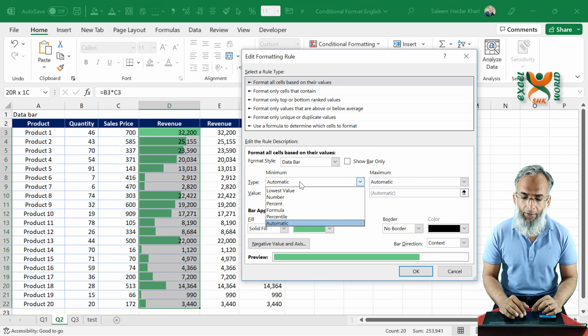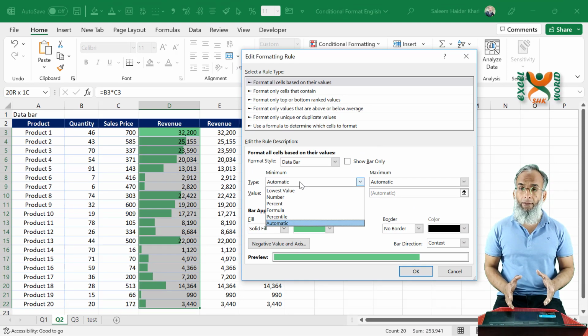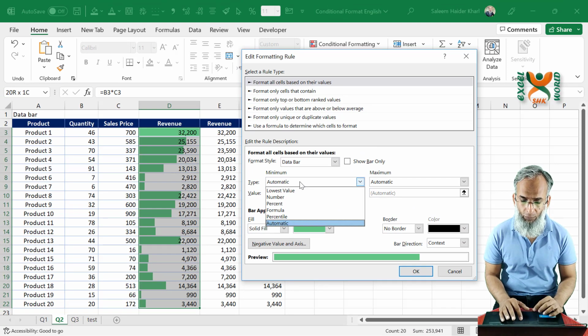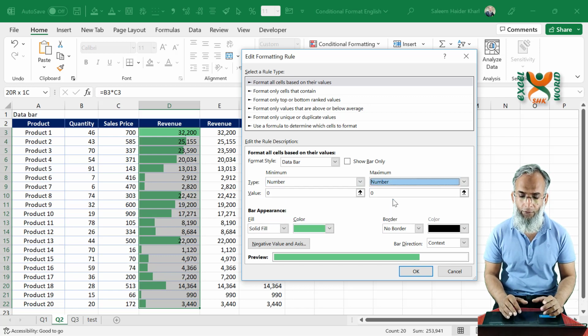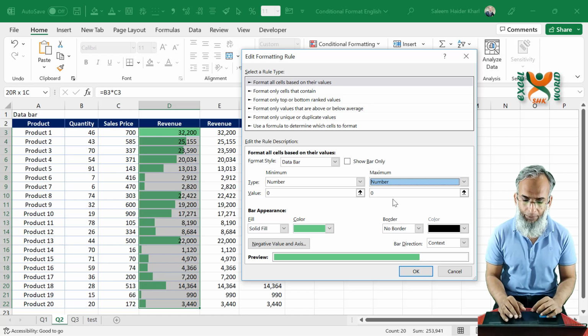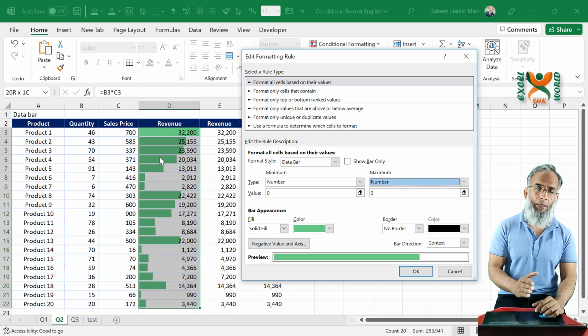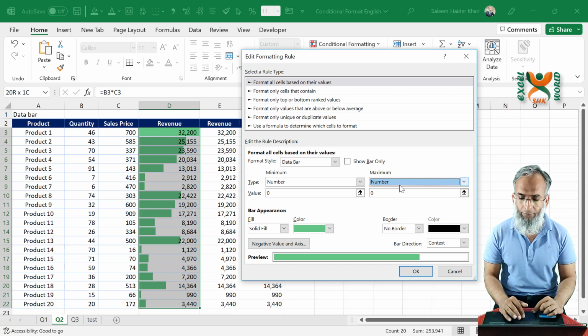So it's automatic and it's based on percentage. We want to convert it to a number. So do it for both of the ranges, minimum and maximum. So minimum is 0. We know that we do not have any negative value in our list.